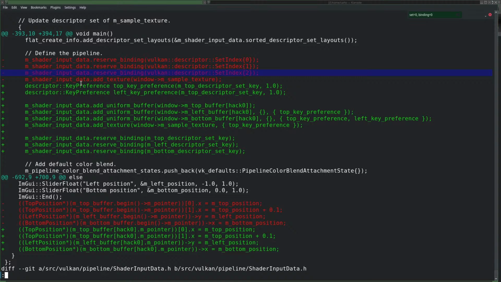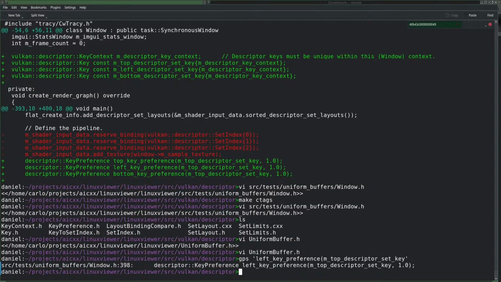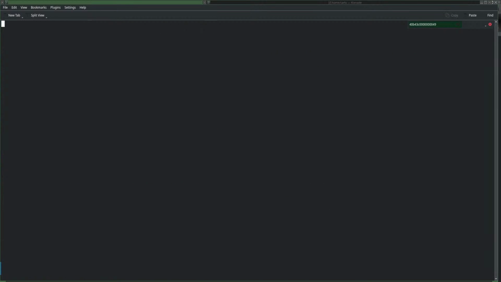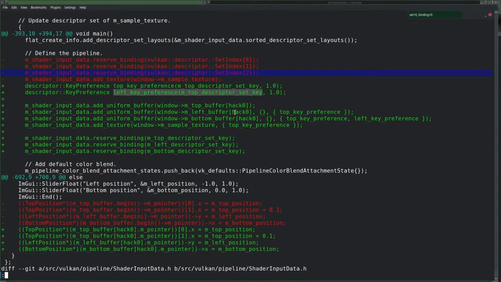Here I made two key preferences, both with 100% certainty. And they just refer to one descriptor. Well, they always refer to one descriptor. And this one is wrong. It should be m left. Let's edit that here. Okay, so now it's left.